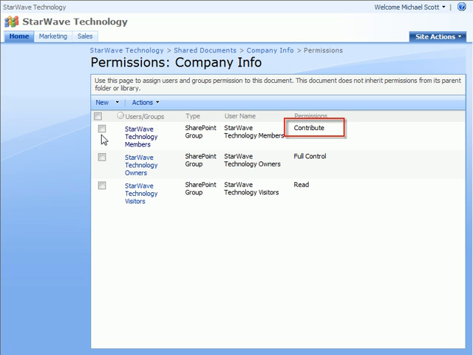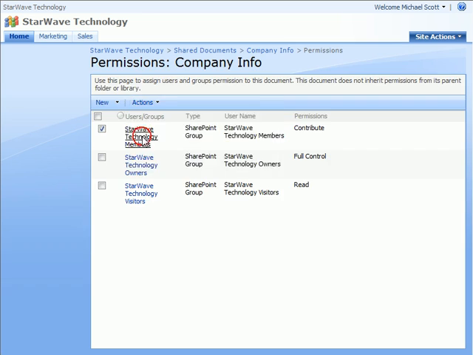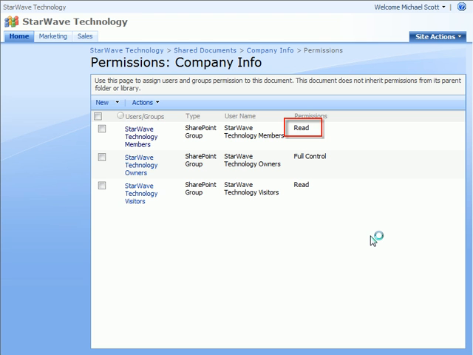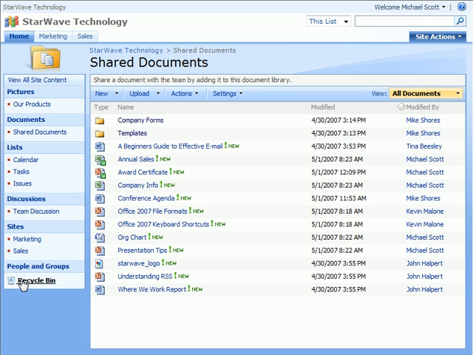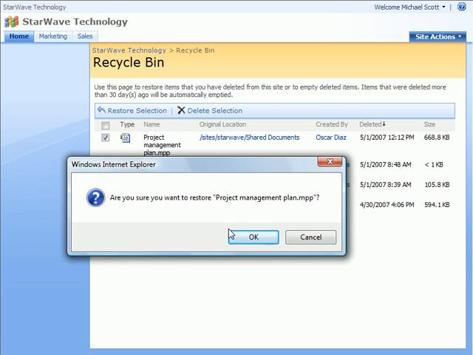In this example, we want to change what team members can do with this document. Check the box, then click Actions, then Edit User Permissions. In this instance, we're restricting their permission from Contribute to Read-Only Access, but for this document only. Now, back to our shared documents. New in version 3.0 of SharePoint Services is the ability to recover a deleted file. Files that are deleted may be recovered in the recycle bin, similar to the one on your Windows desktop.